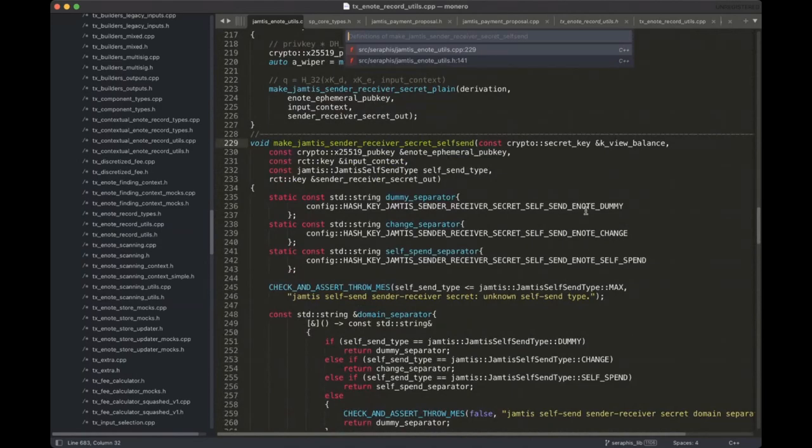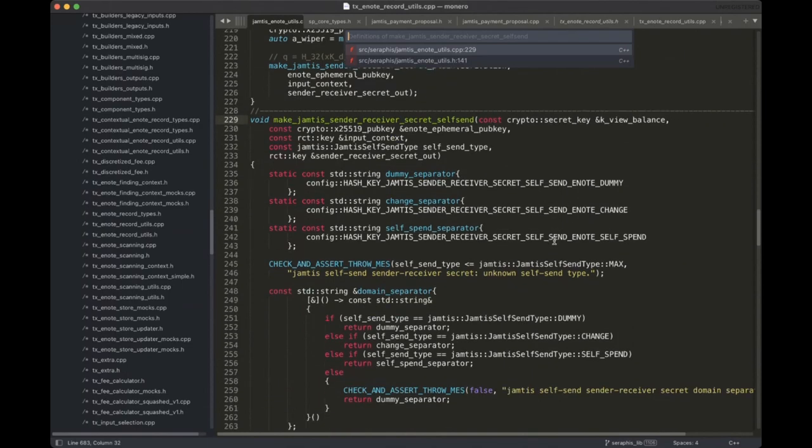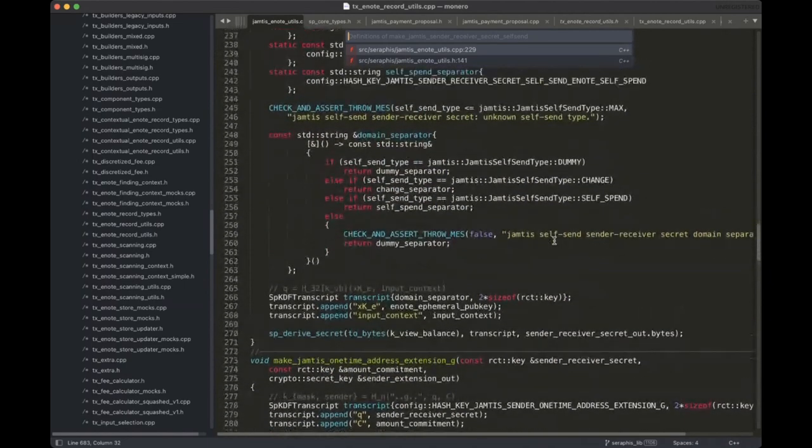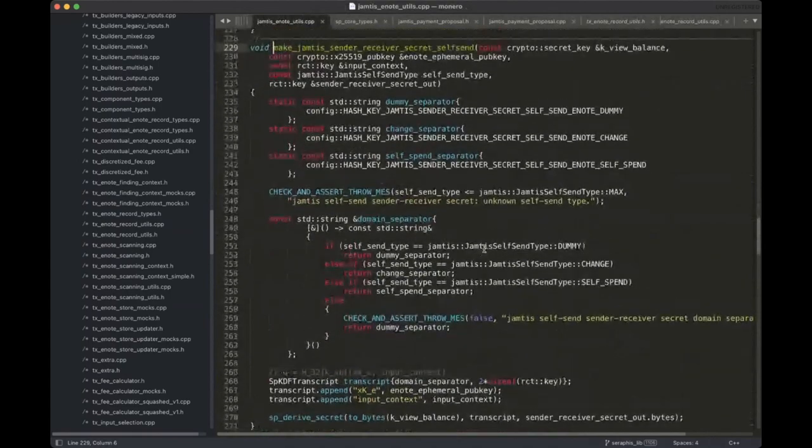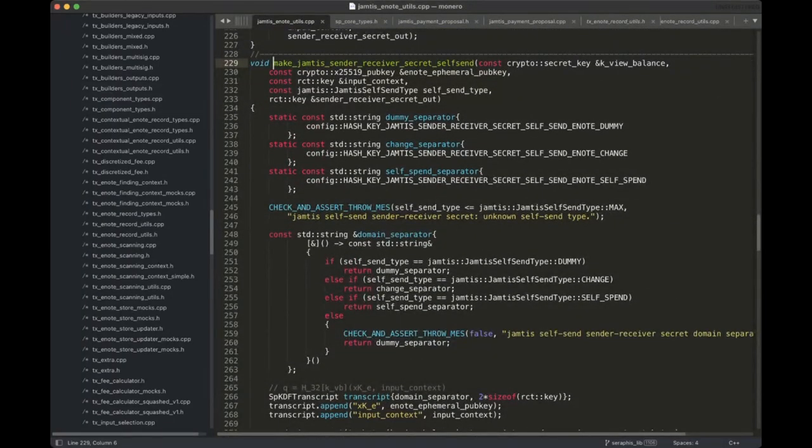And so the self-send types are distinguished with domain separators in the hash, when you're making the self-send sender receiver secret. It's just cryptography. A lot of this balance recovery stuff is also in my MoneroCon presentation, if you want to watch that video again. Still haven't uploaded mine. Oh, really? You can pester him about it. I emailed him recently. He's saying he's still on it.